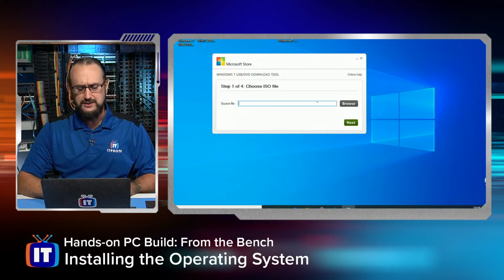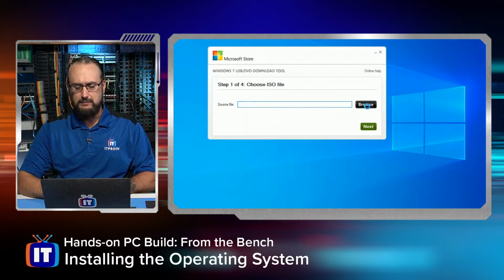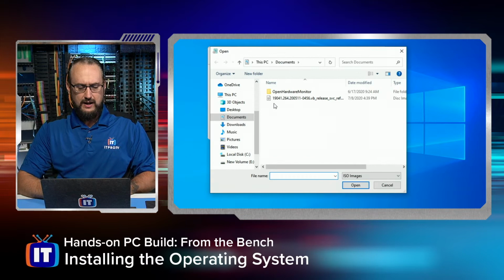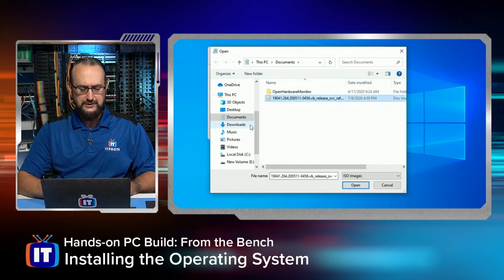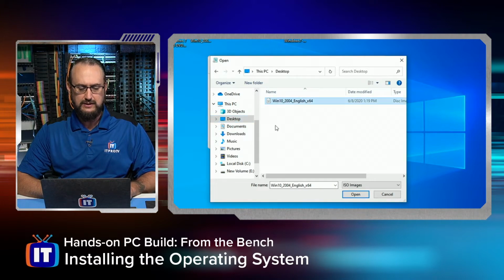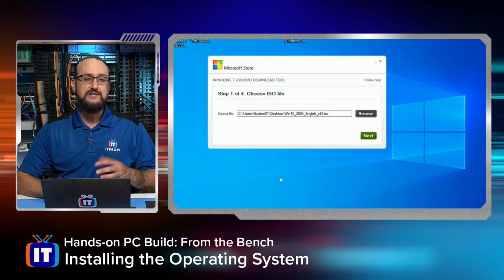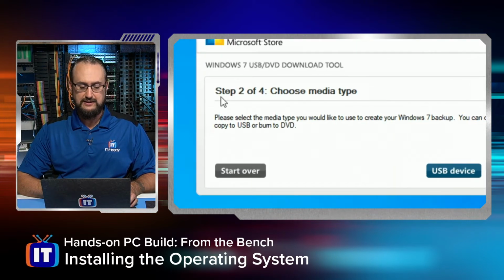Now, once this part is done, they're going to ask you to browse for the source file, and we're going to browse. It's right on the desktop here. So what I'm looking for is my 2004 disk image. Let me go ahead and point that to the desktop. Here is our disk image, and we'll choose Open. Once that's done, we just choose Next, and it's going to ask you, please select the media type.